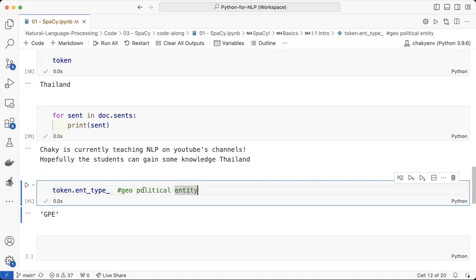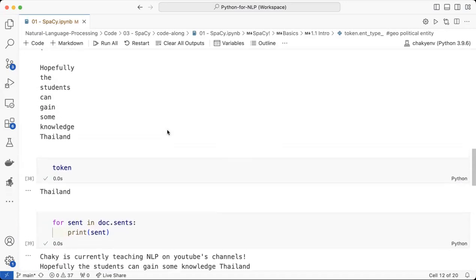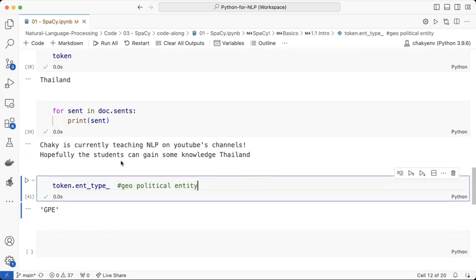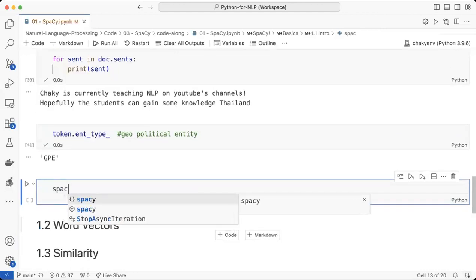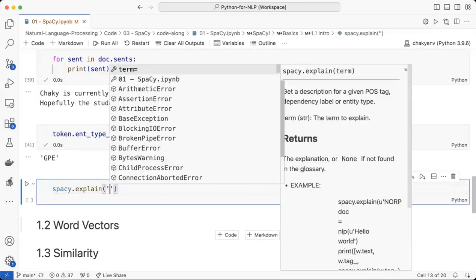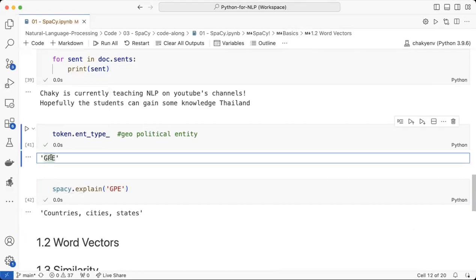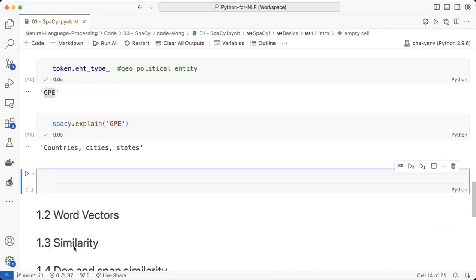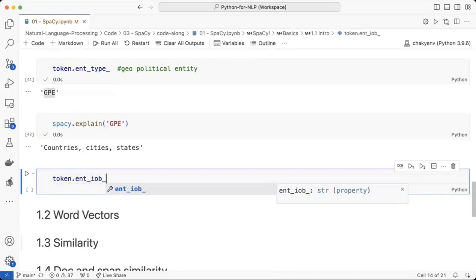All right, great. So you can see that SpaCy has a very nice abstraction of token, sentence, and also entity type, right? And of course, you can do something like spacy.explain GPE, and it can say something about this type. Of course, you can also do something like token.ent_iob.